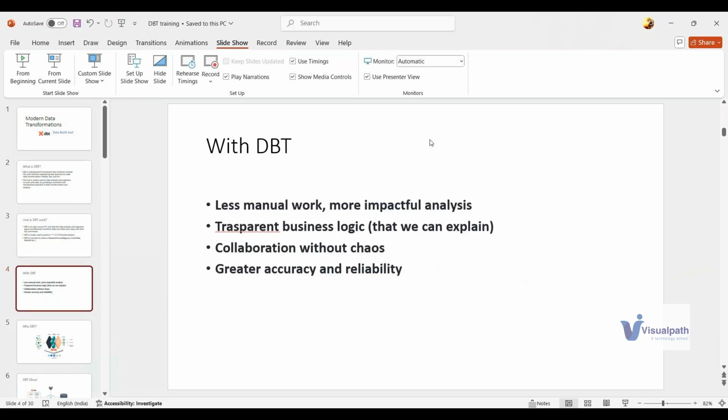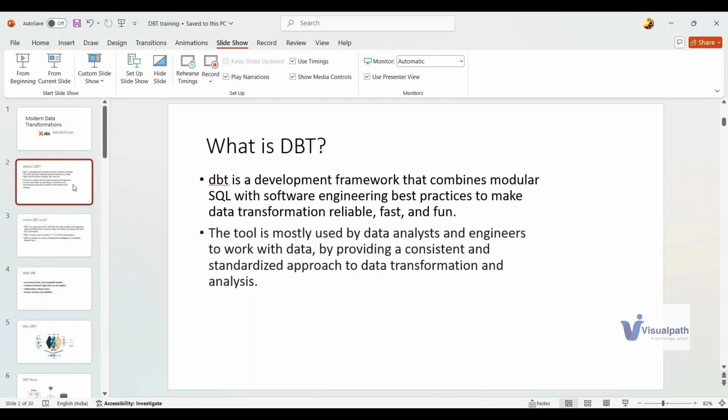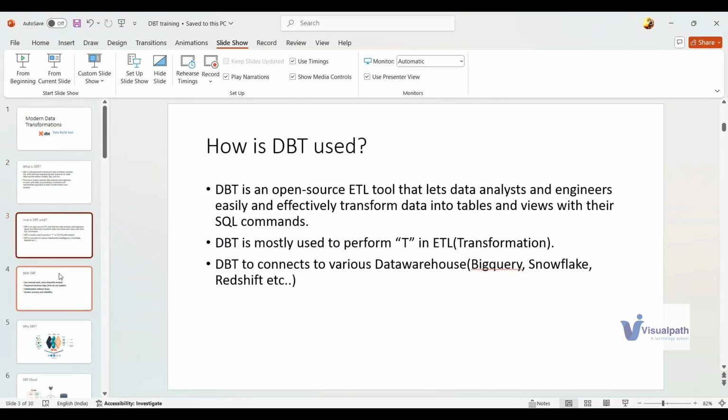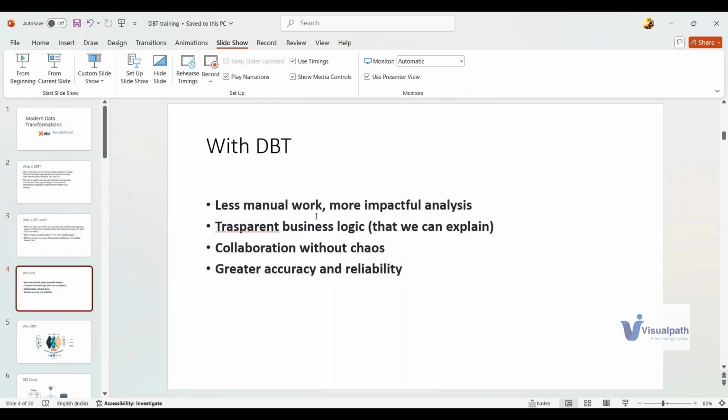Sorry, Amar, actually your PPT is still showing the first page. Okay, I don't know, sorry. Is it the same for everyone? No, Amar, actually it's the fourth page for me. Okay, yeah, now it is moving. Now it's coming. Okay, yeah, with DBT right now.